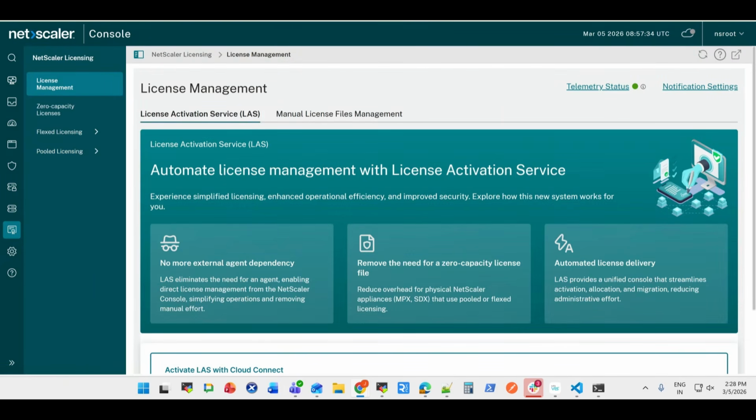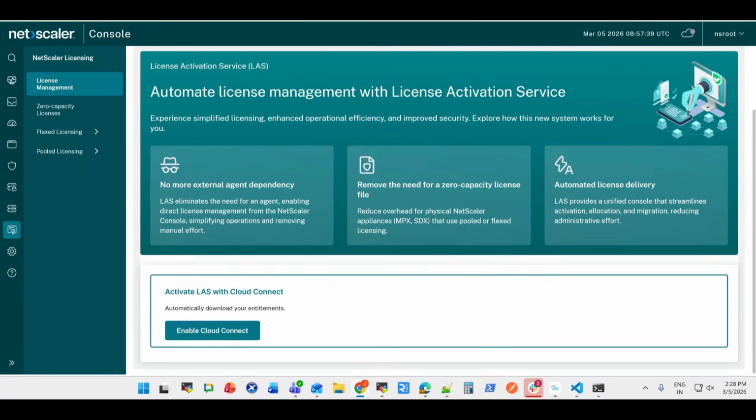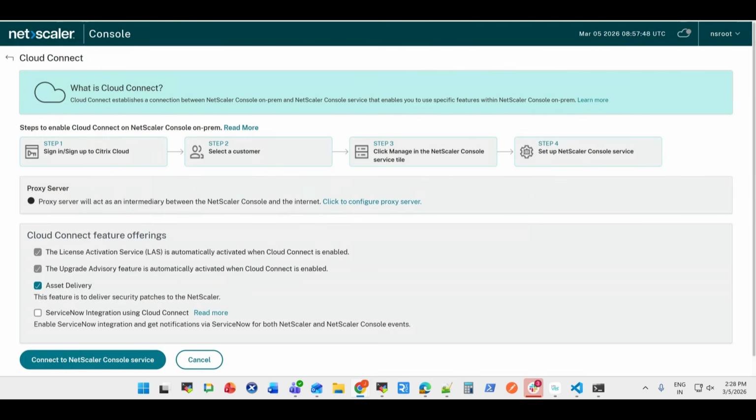Once on this page, the first thing that needs to be done to activate LAS is to connect the console on-prem instance using Cloud Connect. So go ahead and click that Enable Cloud Connect button, which will lead you to the Cloud Connect page.